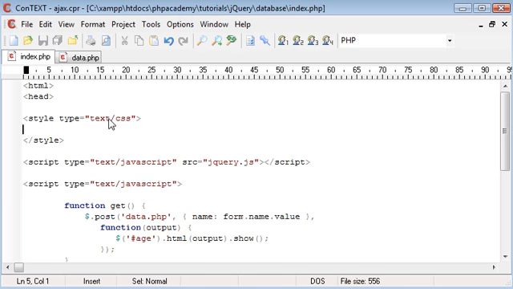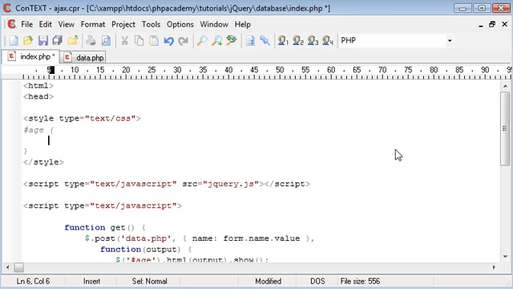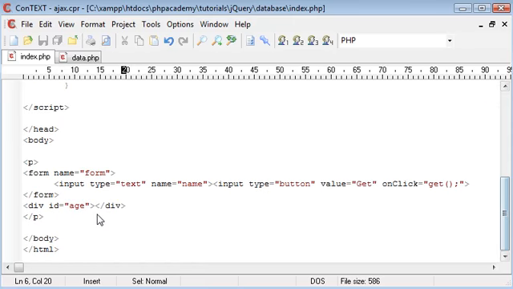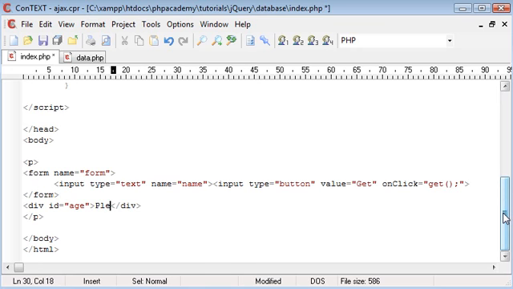Now to style a div, we're going to use the same initiation. It's going to be a hash. So we've called our div age, and then over we're going to create some curly braces. And then inside this, we're going to type display none. Now the reason I'm doing this is because anything that we have inside our div to start with, we don't want to display.